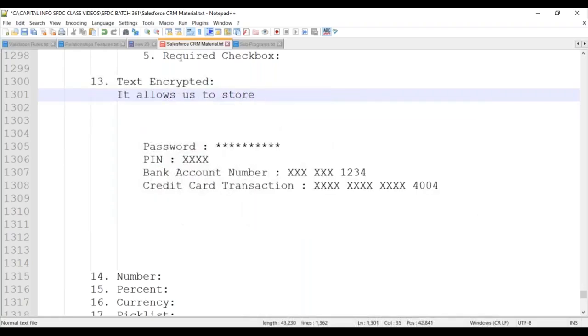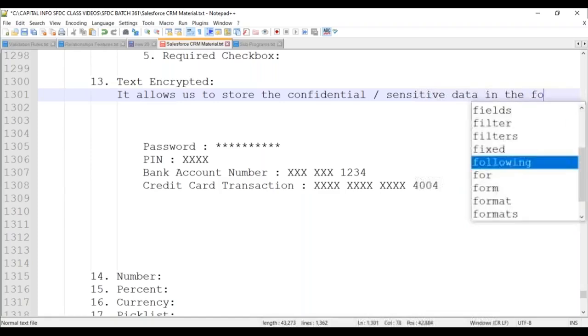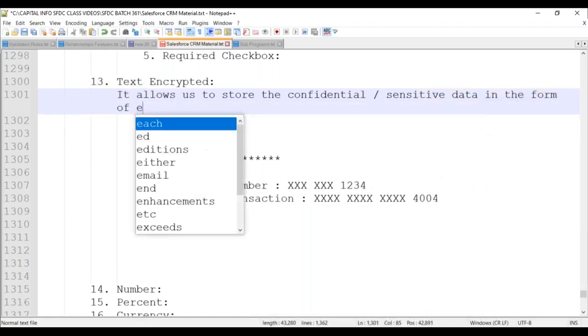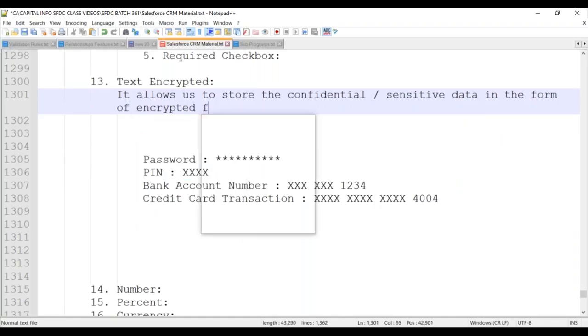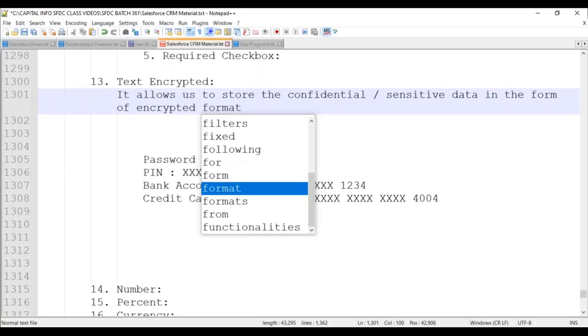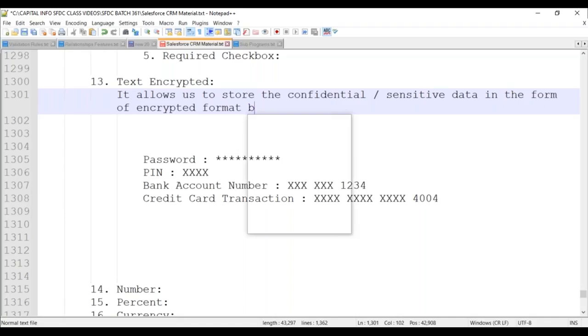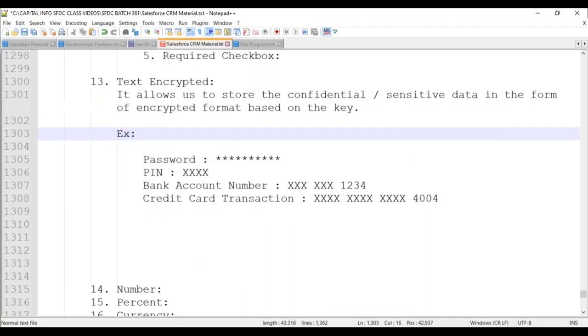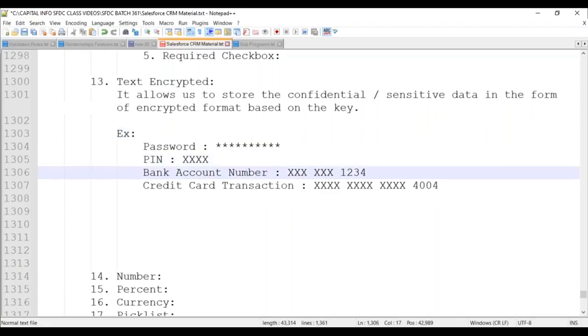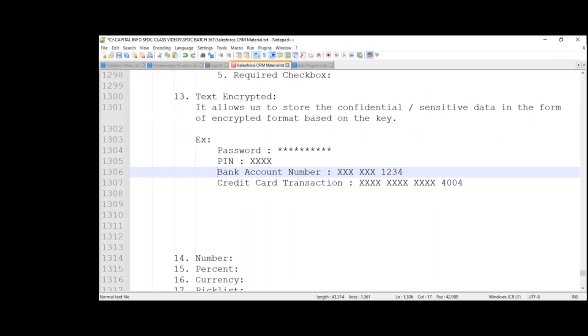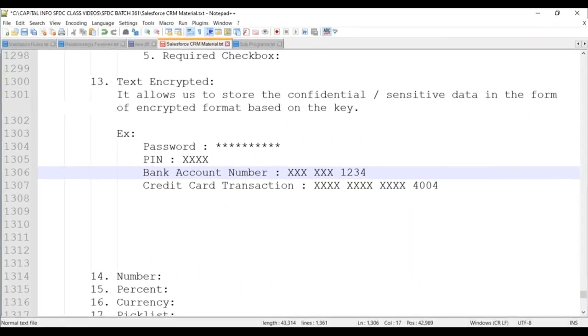It allows us to store the confidential or sensitive data in the form of encrypted format, based on the key. For example, passwords, bank account PIN numbers, bank account numbers, credit card details, credit card number, like that.